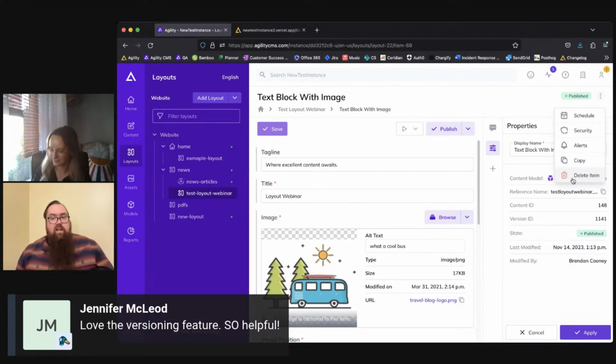And I would stress being careful when deleting a layout. Unlike content items and assets, we don't have a recycle bin for layouts. So when a layout is deleted, it is deleted and you aren't able to recover it in the instance. But if, for example, you delete something super important by mistake, you can always reach out to support and we can see if that's something that we can recover for you.